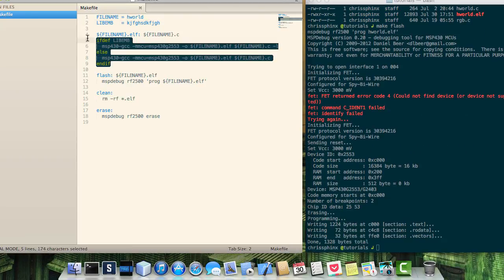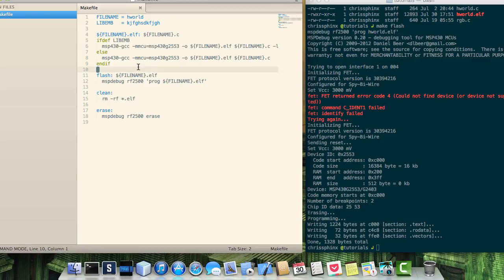There's a lot of other functions that Makefiles have. They can be very complicated, but something this simple should get you through a majority of this class. And there you have it, just an easy way to make compiling and flashing the board a lot nicer and faster for you.